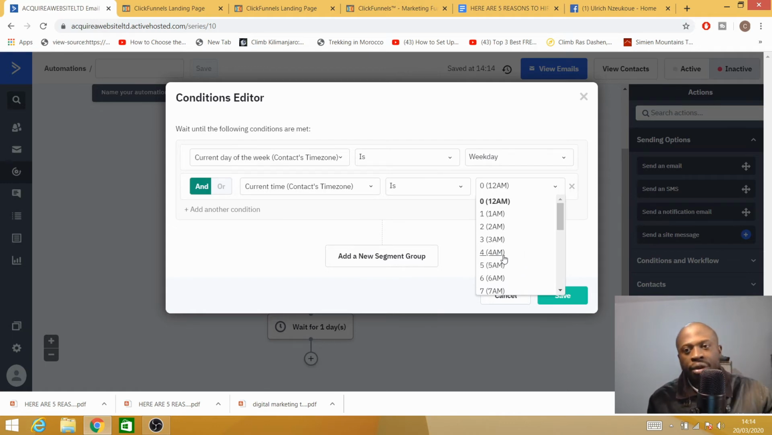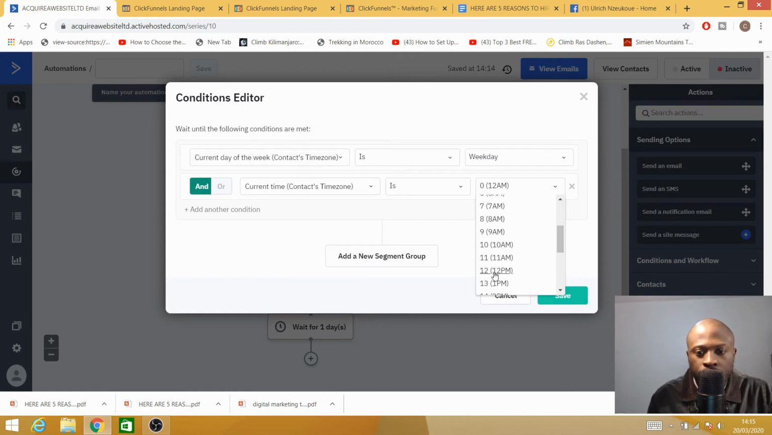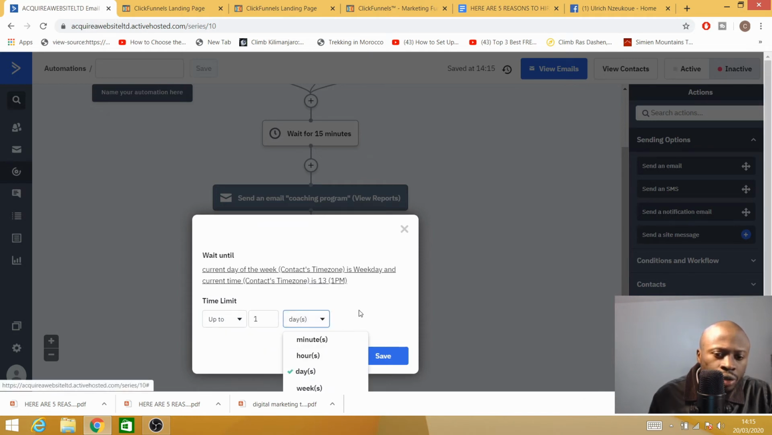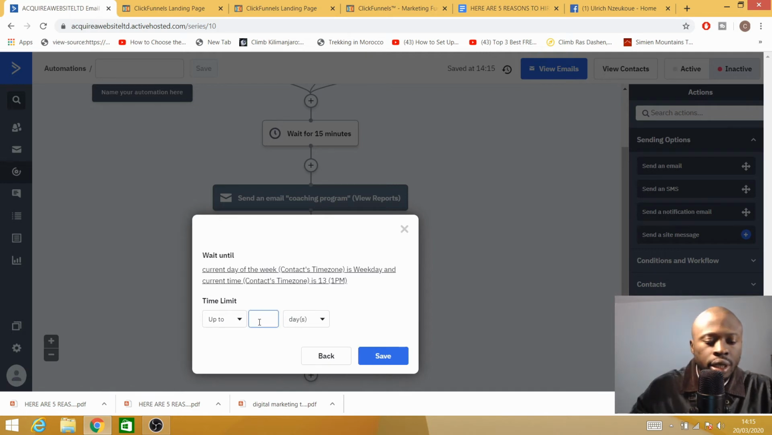You will need to evaluate based on your location when is the best time for you to send emails. So in this example, I'm just going to use 12 p.m., or 1 p.m., because that's when people go on break. And I'll click on save, and here wait until time limit up to, I will say up to 3 days, right? Or actually I'll say 5 days, or up to 2 days. Let's just leave it up to 2 days.